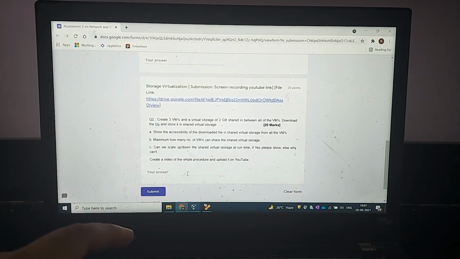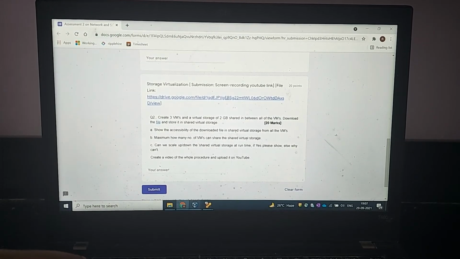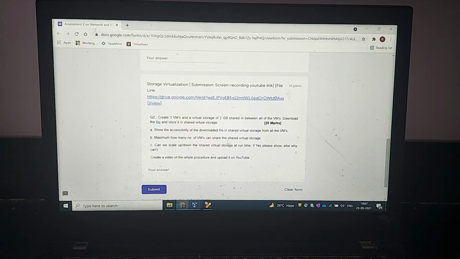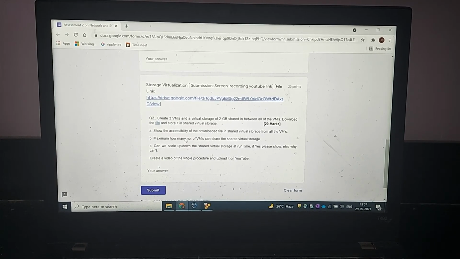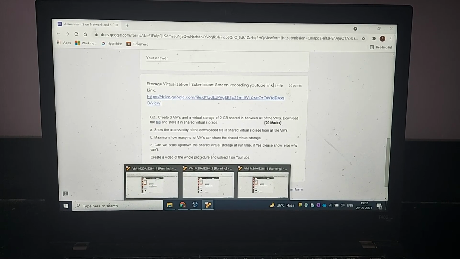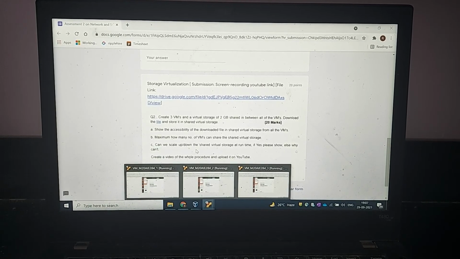As per part A, I have shown you the accessibility of the downloaded file in the shared virtual storage from all the 3 VMs. And to answer the second question, how many VMs can share the shared virtual storage, it is as many as you want, because I have selected the type of the hard disk as shareable. It is up to you how many VMs you want to attach to it.